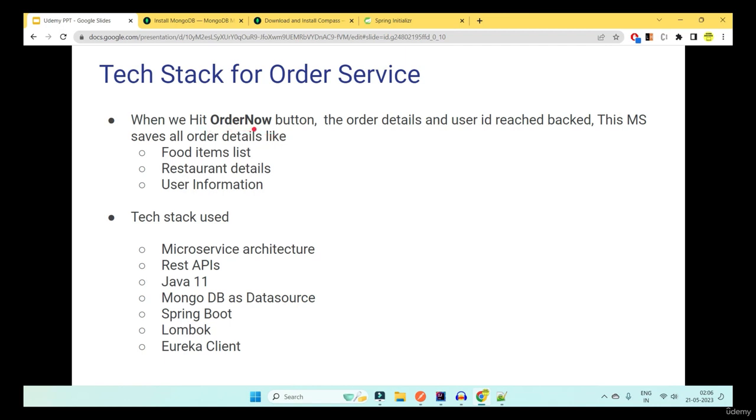So in that order now scenario, you have the list of food items, the restaurant from which the order has to be picked up, and the details of the user, so that the order is delivered to the right user at the correct address. So this microservice, Order Microservice, is responsible to save all the information of restaurant details, user details, from where to pick up the order, to where the order has to be served, and the food item list that has to be served.